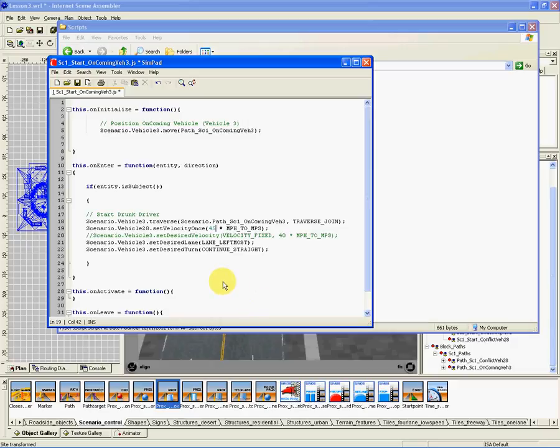So turn right. And we're done with that, except I've got one vehicle 28 there. So we're good to go.